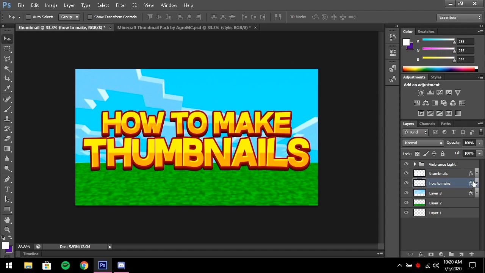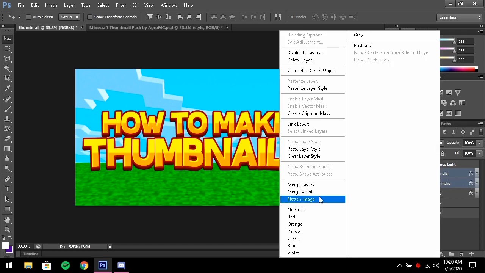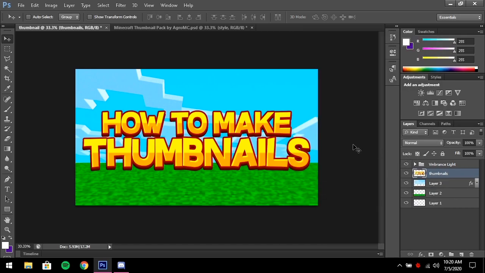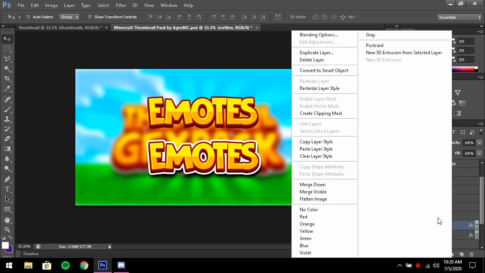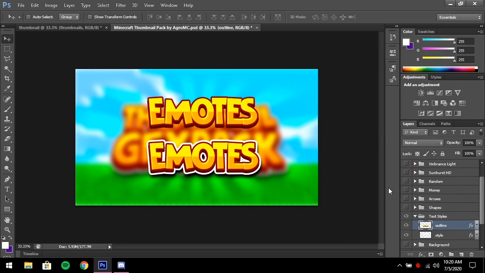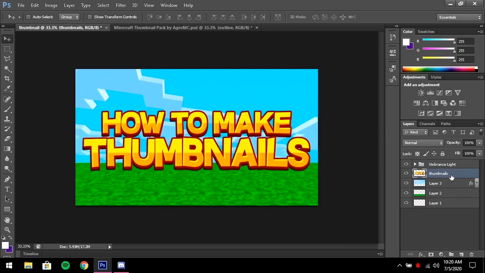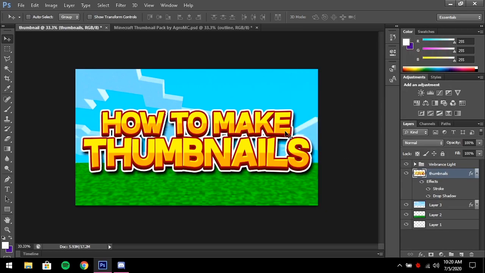So that's that. Then you guys can merge it by clicking on one text layer, holding Control, and clicking on another text layer. We're just gonna select both of them, right click and click on merge layers, and go back to the Minecraft thumbnail pack. Go to outline, right click on that and copy layer style, go back to the thumbnail and paste layer style, and there we go. That's your text done, and it looks really nice in my opinion.